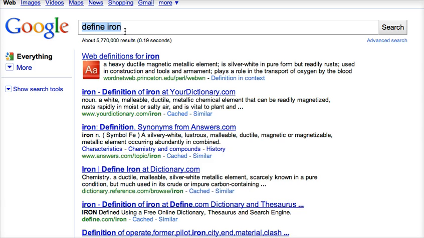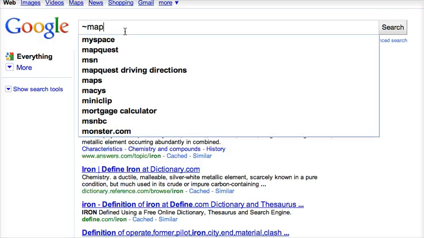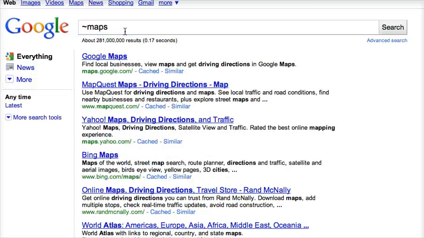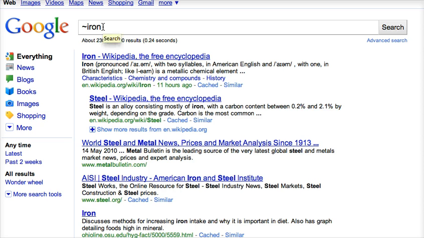Finally, sometimes when you begin a search, you may not quite know what to search for. So for example, I might decide to search for maps. If I put a tilde in front of the word maps, it will find not just the word maps, but also synonyms to the word maps. If I did it for iron, for example, you see I also get results on steel, because steel is similar to iron, so it finds similar words.